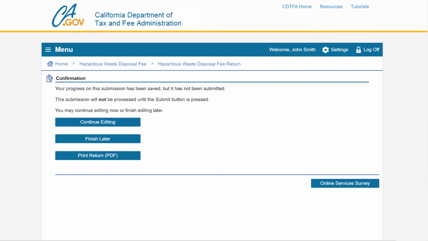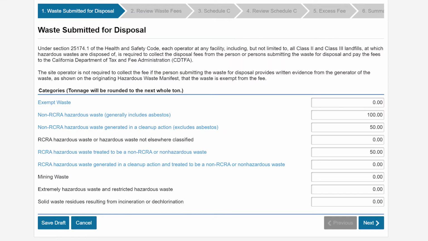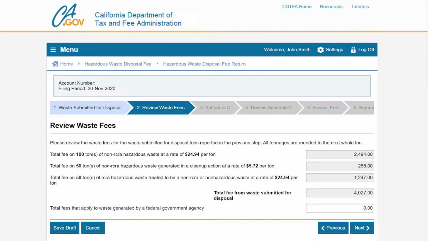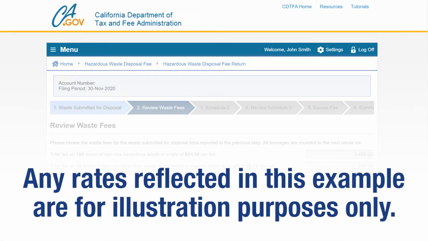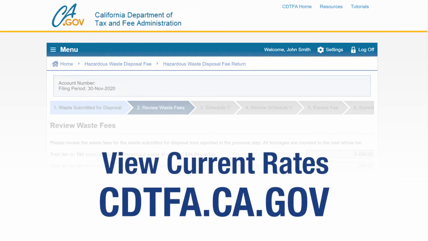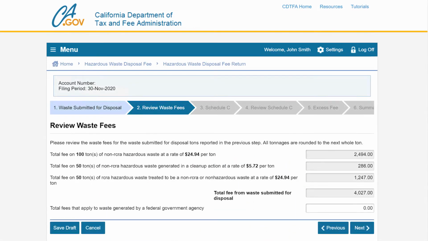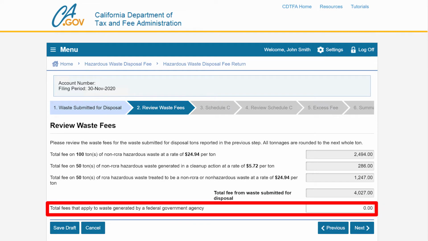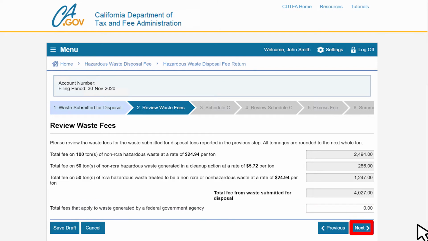Now that you've saved your draft, let's go back to filing your return. Click the Continue Editing button. We are now back to your return. After entering your numbers, click the Next button to continue. This brings us to the Review Waste Fees page. Any rates reflected in this example are for illustration purposes only. Please visit our website for current rates at cdtfa.ca.gov. If any waste submitted for disposal was generated by a federal government agency, enter it here. After your review, click Next.